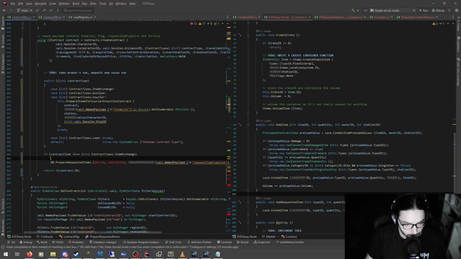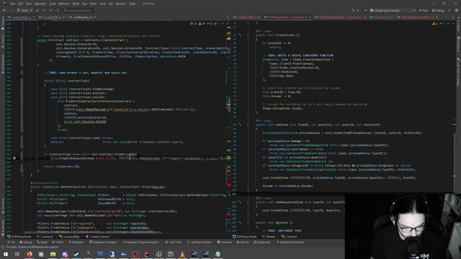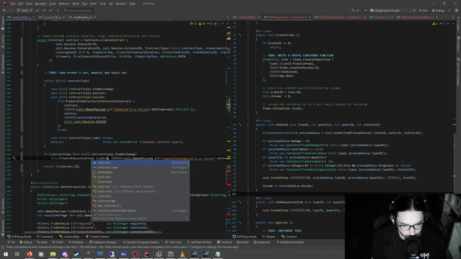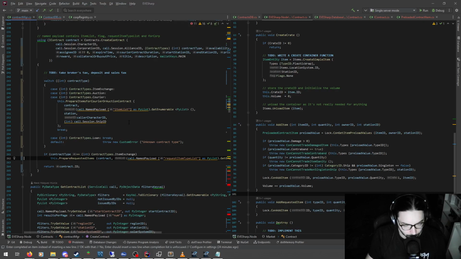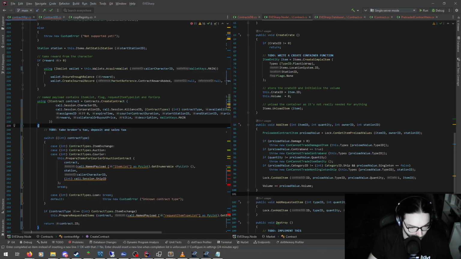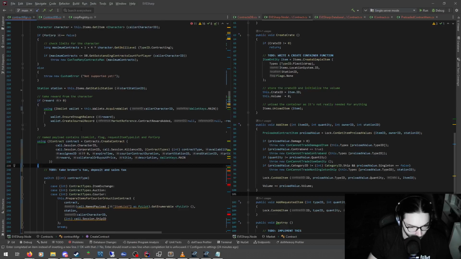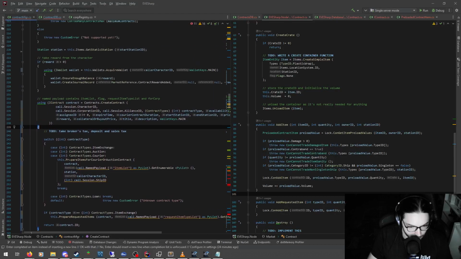And then I can just call that here, prepare requested items, contract ID, and then I can just give it the, well, not contract ID, contract, sorry. Oops, contract, and then I can use the same thing. So that should take care of the contract creation for now.